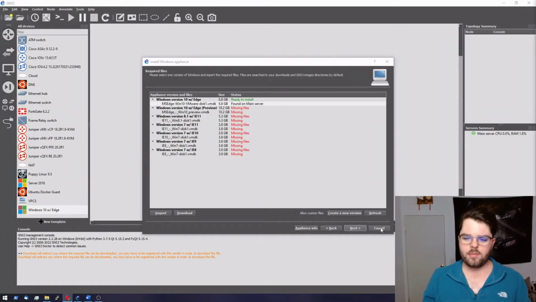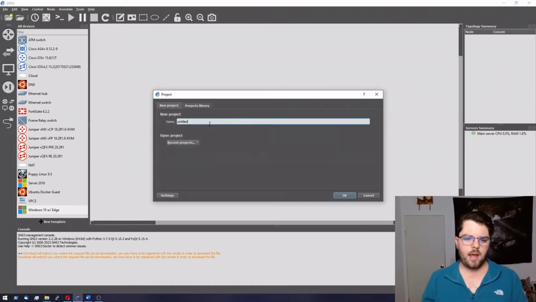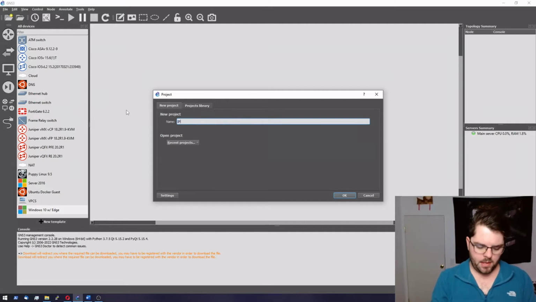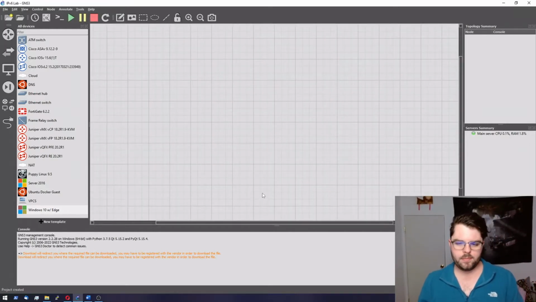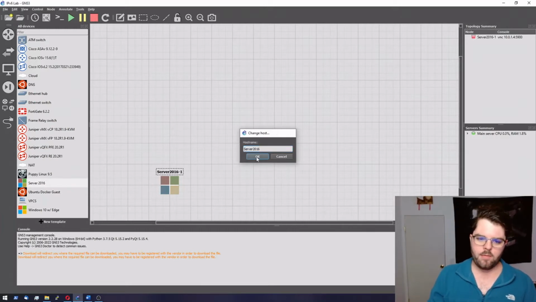So with that out of the way, let's go ahead and get started on the lab. Create a new lab. We'll call it IPv6 lab. Hit OK. There we go, we got it started. So I'm going to start by throwing this Server 2016 out here, largely because it takes a long time for it to boot.